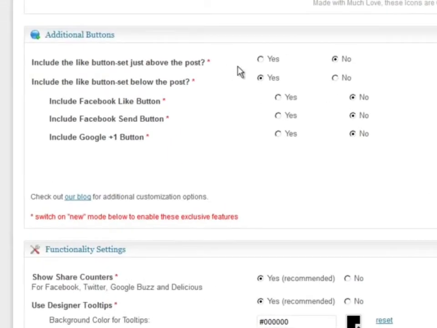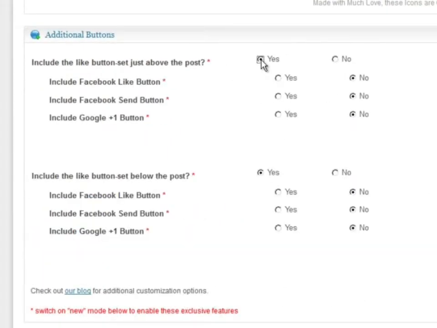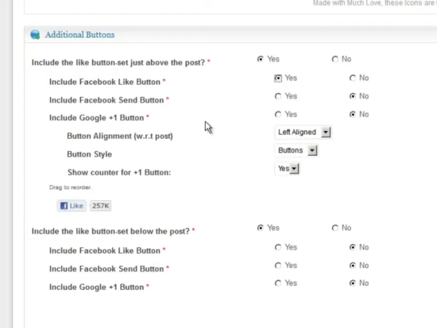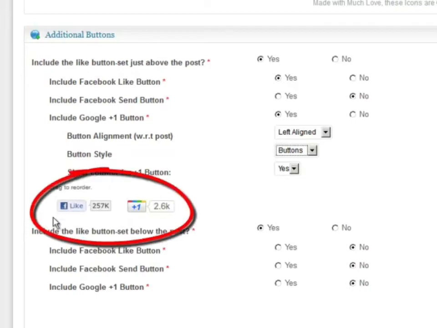I've done this, and what you want to do is include the like button set just above the post. You always want to say yes. And include Facebook like button, yes. Include the Google +1 button, yes. Button alignment could be left aligned or right aligned. Button style can be standard buttons or box. I like buttons. And then show counter for the +1 button. That's always good. So this is what it's going to look like right here.